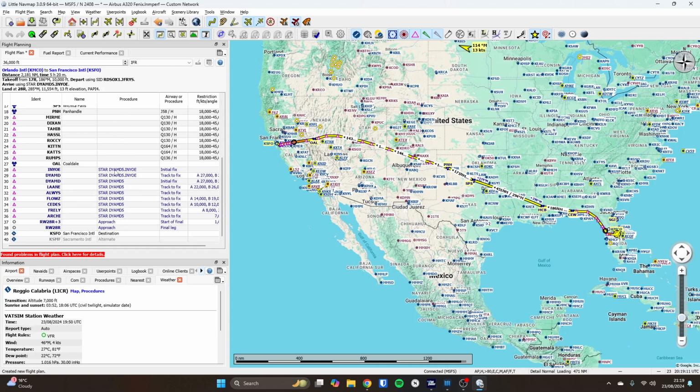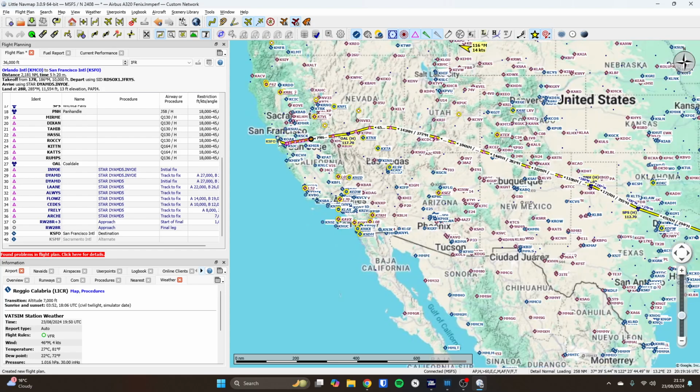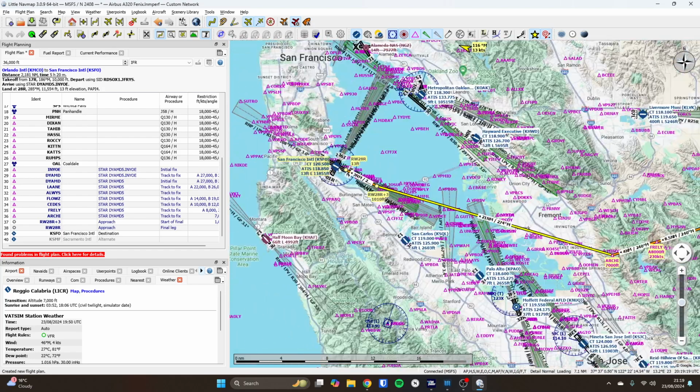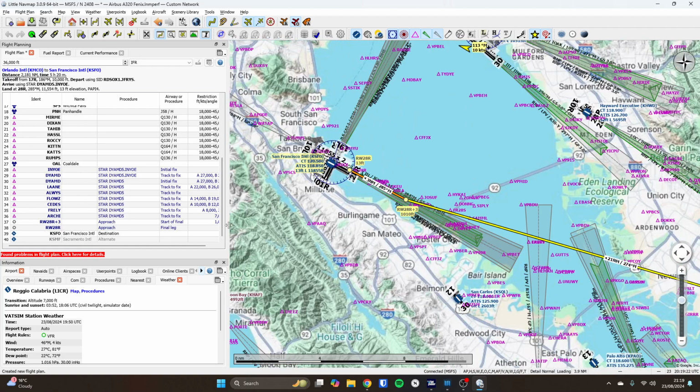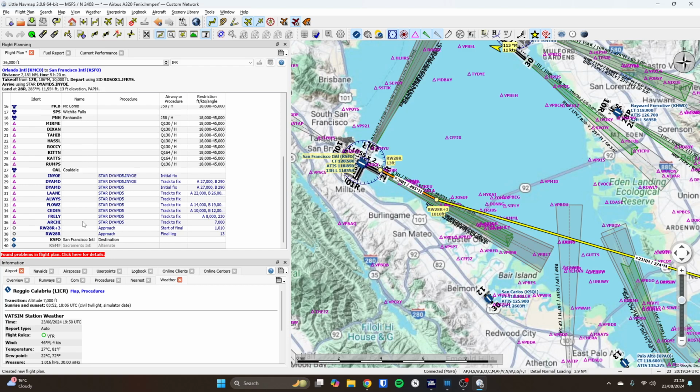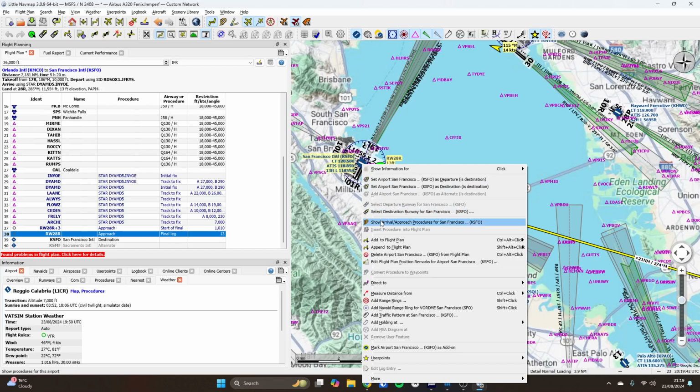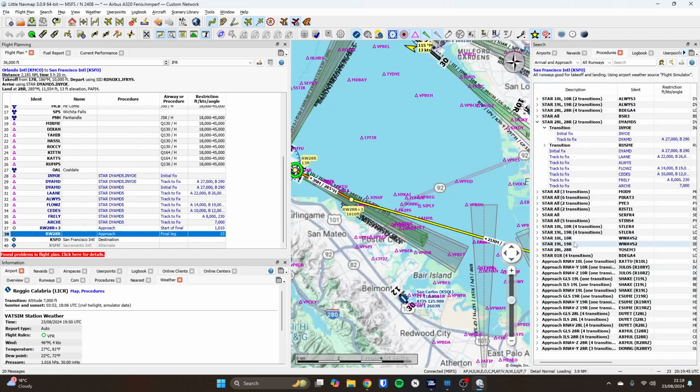You can go down and you can see there's the star and there's the approach into San Francisco. If we went and looked at San Francisco, does it actually tell us which approach that is? It doesn't, does it? So it's doing 28 right. It's probably just using the ILS approach, to be honest, but this is one of the falling down points of LittleNavMap, that it's not telling us that. So what you could do is right click on the airport, show the procedures for San Francisco. So we're coming into 28 right.